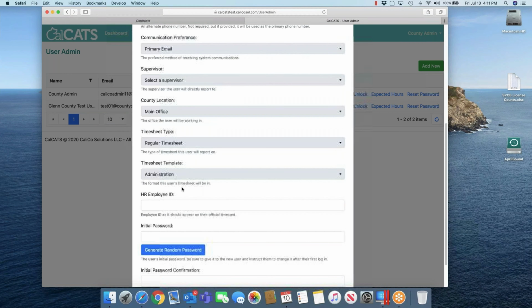Okay. And then this is the default timesheet template, right? So we went through creating these, and I'm going to assign this person the staff timesheet template. That means which categories I'm going to see down the left-hand side of my time card whenever I create a new time card.